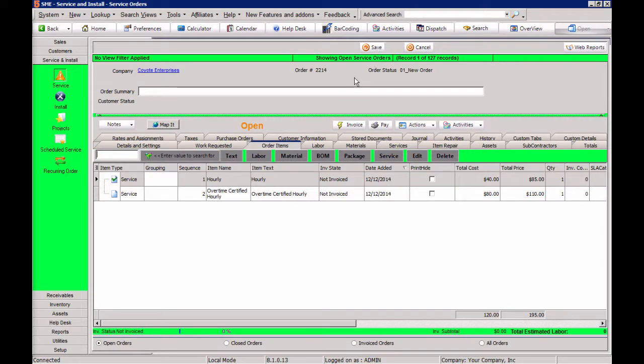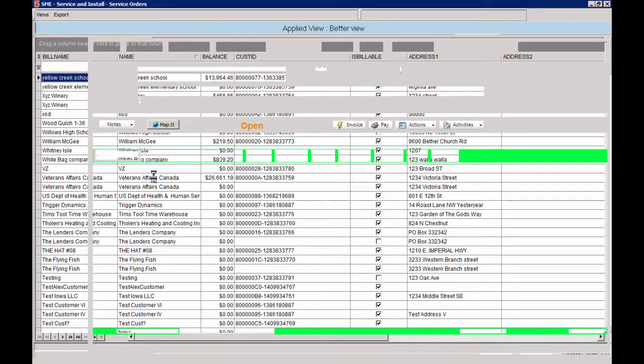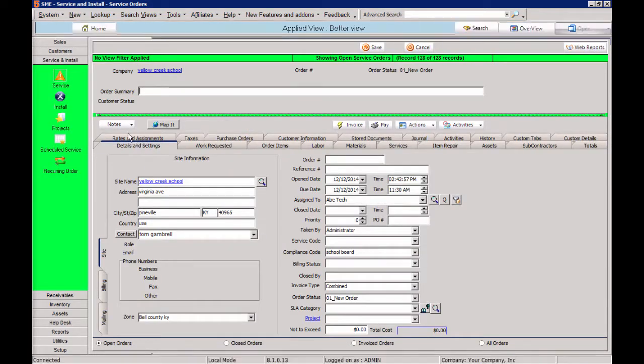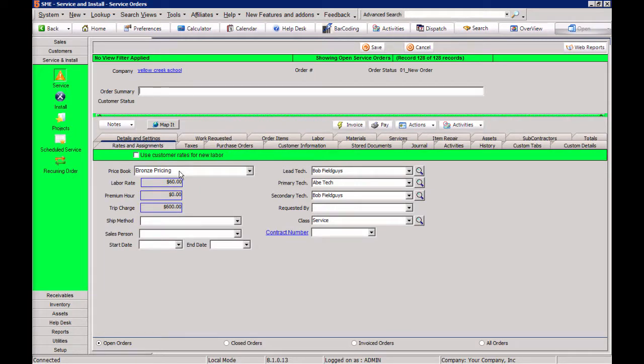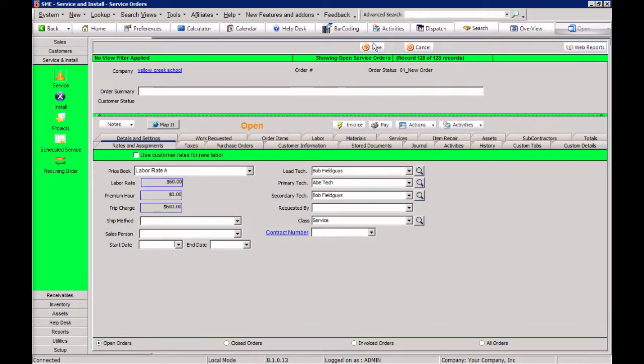You can also put a Pricebook directly on a service order. So when you're creating a service order, here, let's create one. You can go directly to the Rates and Assignments tab and put in a Pricebook here. Then going forward, any of those hourly service items or the overtime certified hourly, those would use the Pricebooks assigned to the work order.